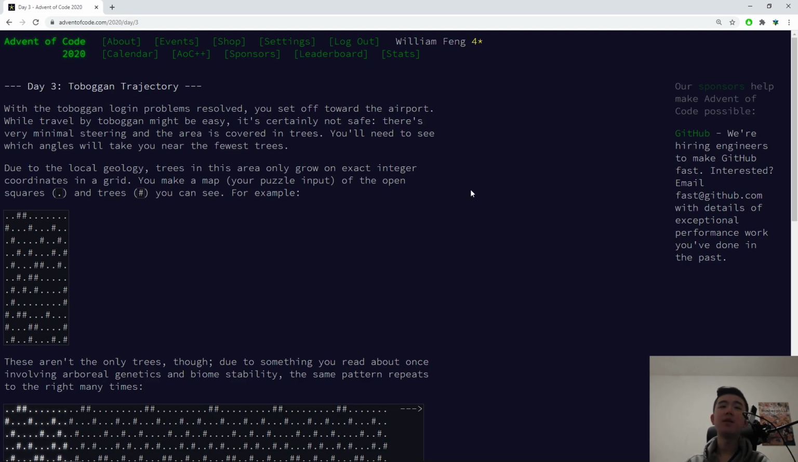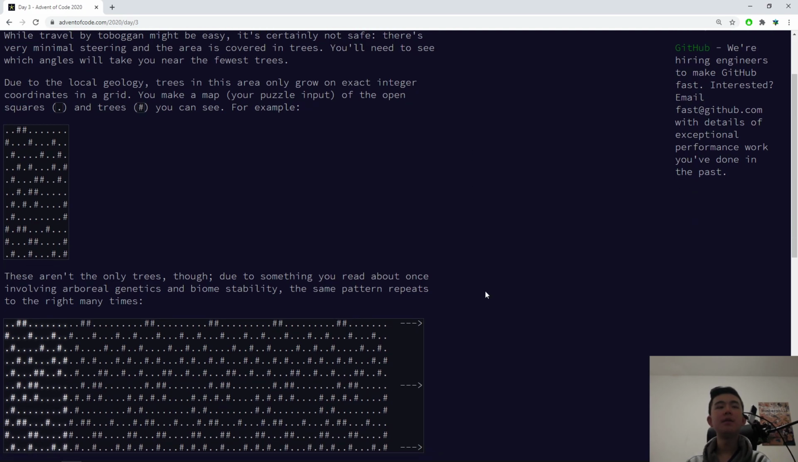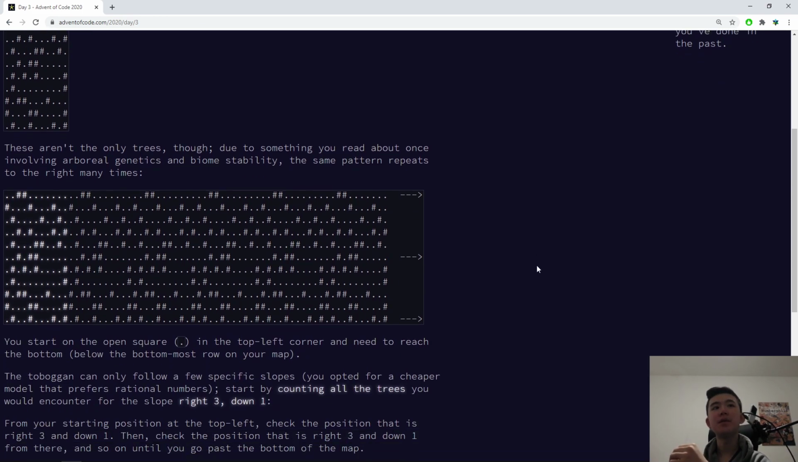Day 3, Toboggan Trajectory. With the toboggan login problem solved, you set off towards the airport. While travel by toboggan might be easy, it's certainly not safe. There's very minimal steering, and the area is covered in trees. You'll need to see which angles will take you near the fewest trees. Due to the local geology, trees in this area only grow on exact integer coordinates in a grid. How convenient. You make a map, which is your puzzle input, of the open squares and trees you can see.